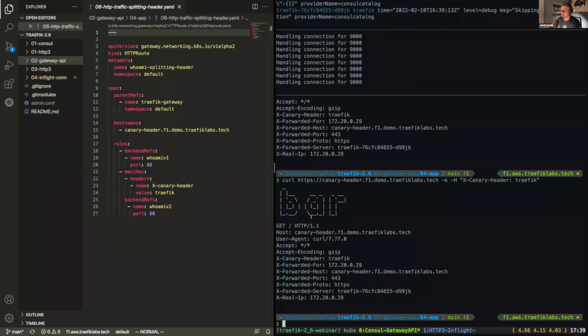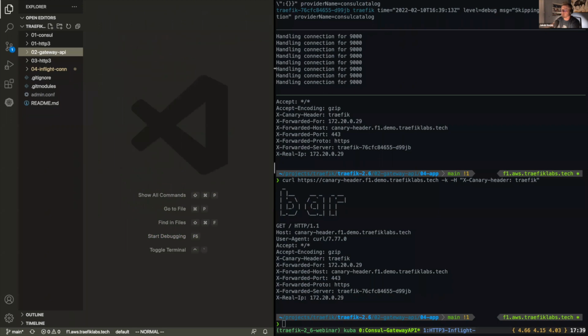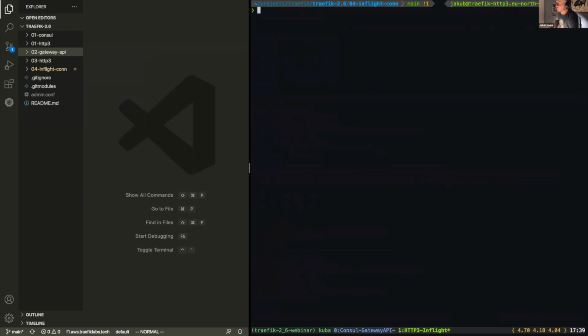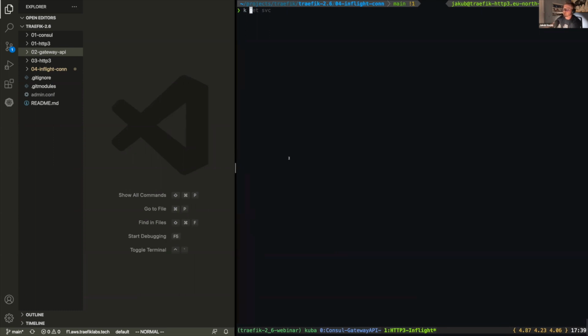Let me go and show you something related to the HTTP 3. So I will switch to the new cluster, because, as I mentioned, we need to create some extra configuration in regards to the network load balancer on AWS, and we need to create a node port, because we can't use the load balancer type for HTTP 3. And it will be a very simple demo.